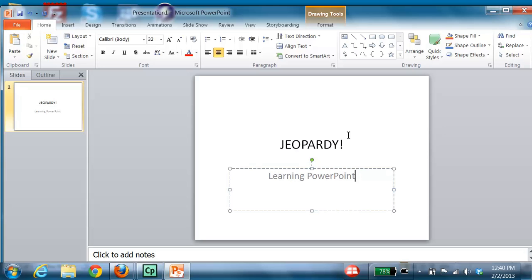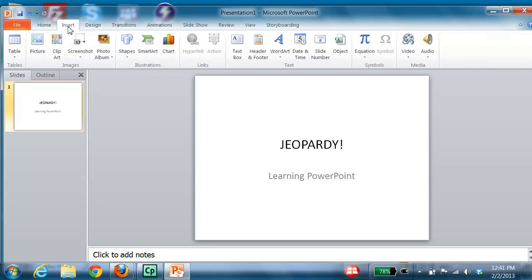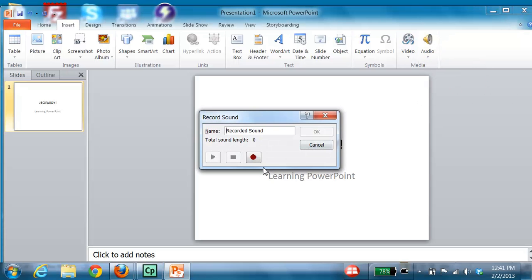Okay, I also want to add sound to this slide. To do that, and I'm not going to use the sound file that we have yet, I'm going to actually record our sound. So go up to the top menu, choose Insert, go all the way to the right, you'll find Audio, and choose Audio with the arrow button, and click Record Audio. Now this will pop up a window that lets you record your own sound.